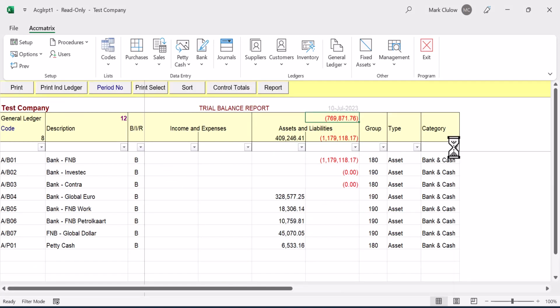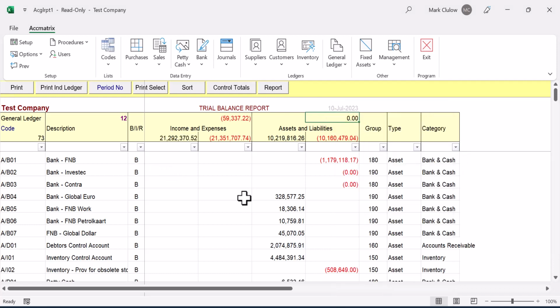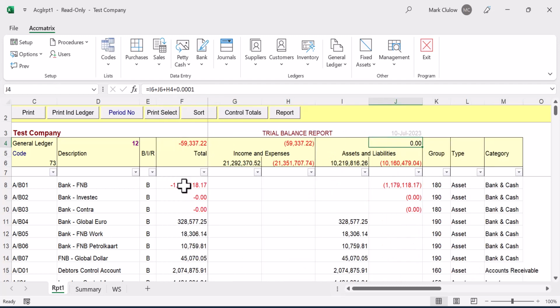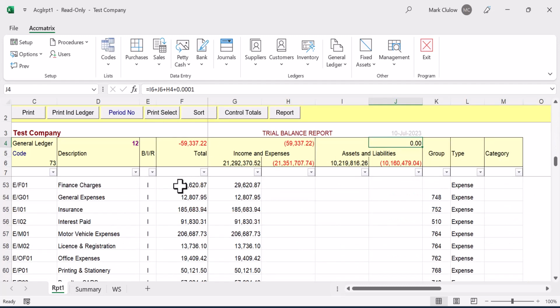You've also got the trial balance in a single column. If you go Control-Shift-Y, there's a hidden column between E and G, column F, and you can open it up and you'll have your trial balance in a single column.